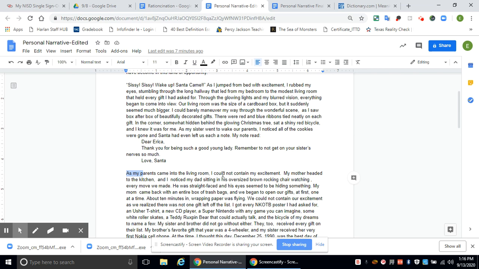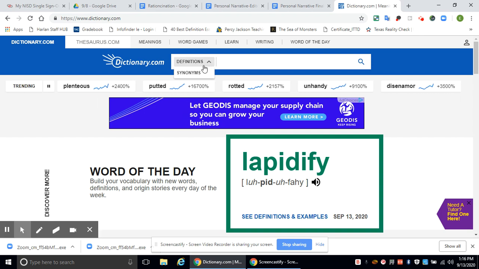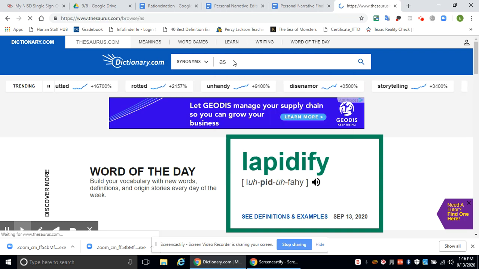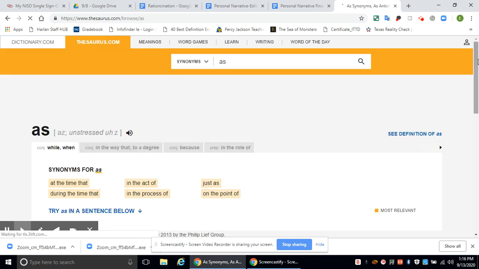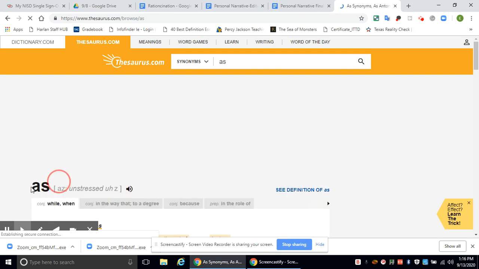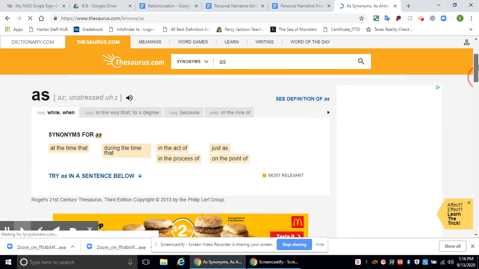The best way to figure out how you're going to change it, if you can't think of something on your own, is to come to dictionary.com. You want to change this to synonyms and type in the word as, or the word you want to change, right? Scroll down a little bit once it loads. It'll give you some suggestions right here. Okay. So this one says at the time that, during the time that, and so forth, right?